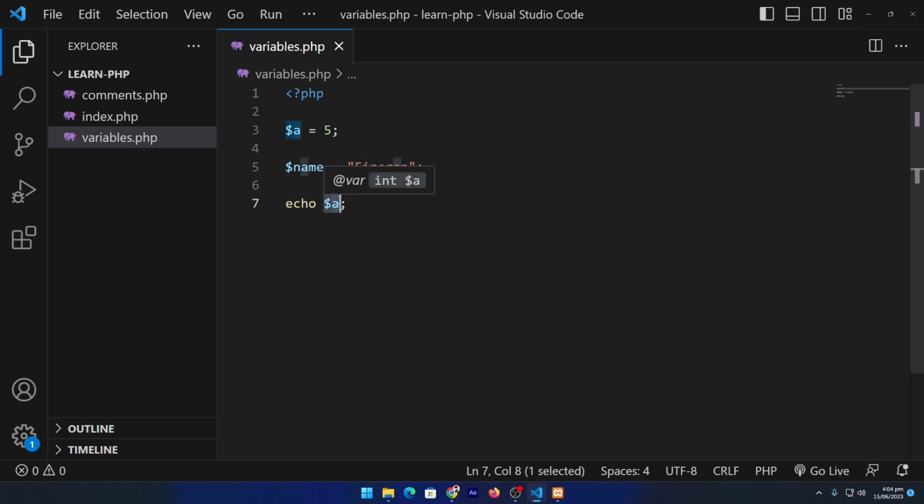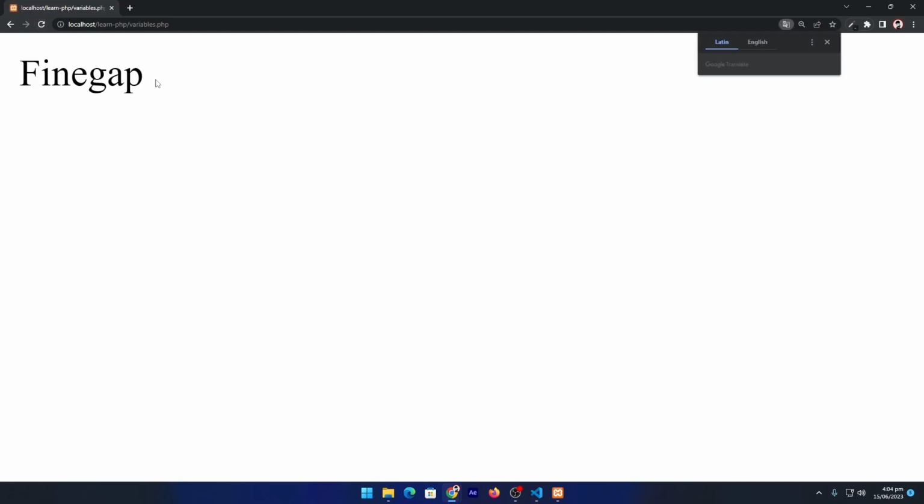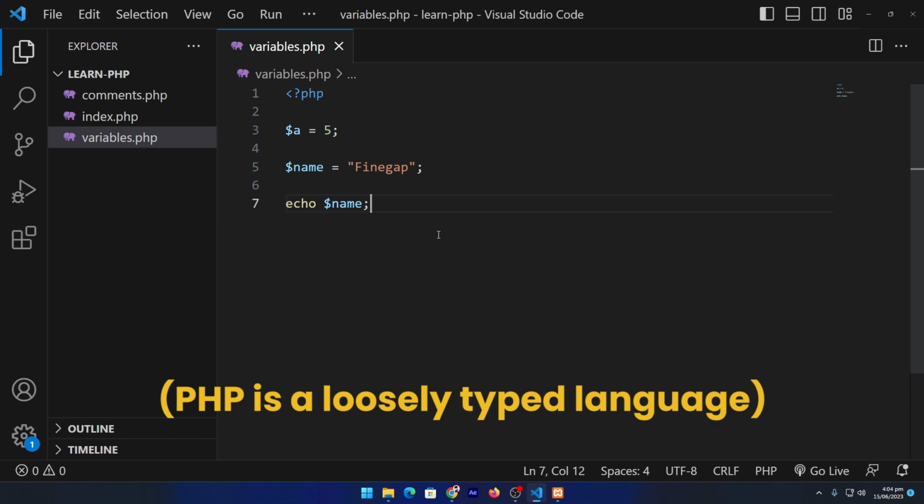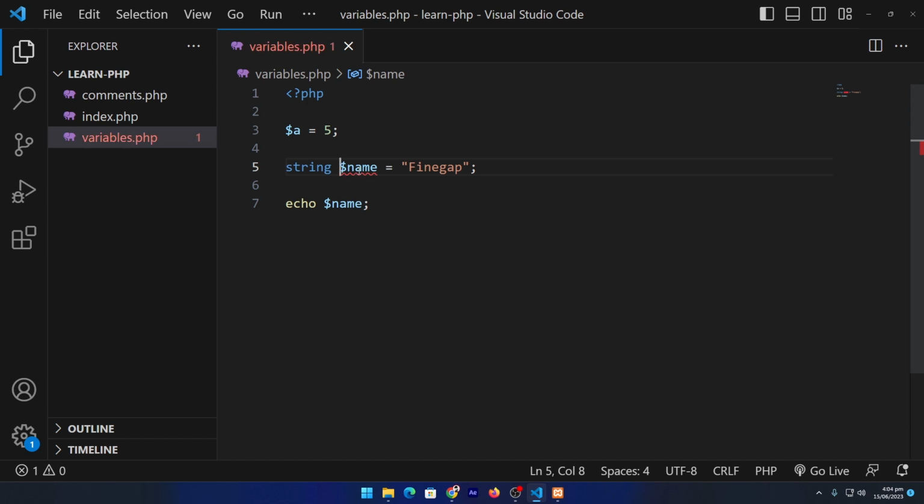And if I echo name, and if I refresh my page, you can see that it is printing the string. Similarly, you can store a floating point value and a boolean value inside a variable and the other data types that a programming language provides to you. One thing to keep in mind is that PHP is a loosely typed language, and you don't have to declare whether your variable is a string or integer. PHP is a loosely typed language, and it will automatically detect which type of value you have stored in your variable.